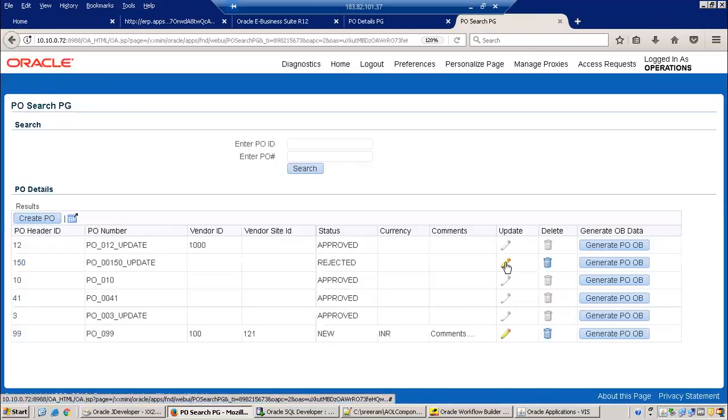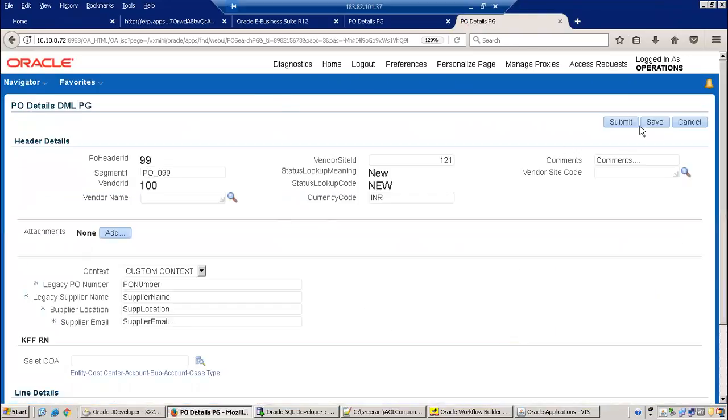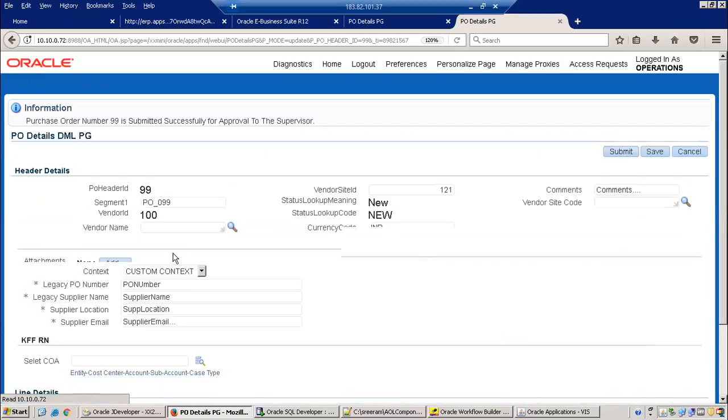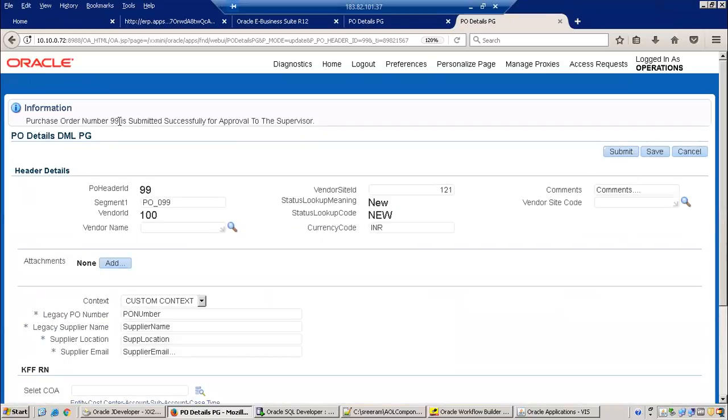Search. Okay, let us click on submit. Can you see, purchase order 99 is submitted successfully for approval to supervisor? Yeah. Okay, this is how we can use the message bundle logic.